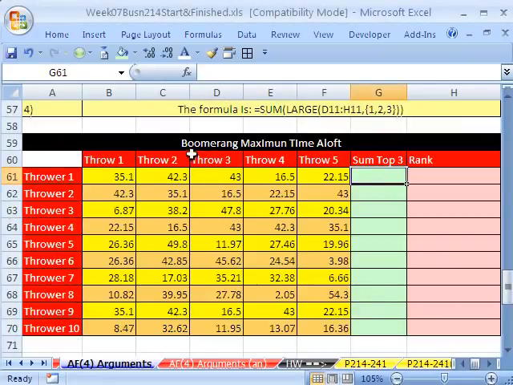All right, down here, boomerang maximum time aloft. Hey, boomerang competition, that's a sport. And one of the events is to see how long your boomerang can stay in the air. Well, for that event, each thrower gets 5 throws. Here's their score, 35 seconds, 42, 43, 16, and 22. We have to sum the top 3 and then rank them.